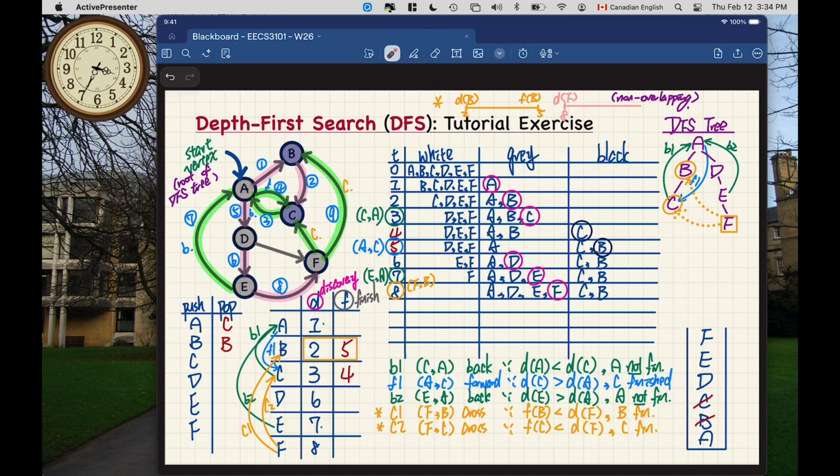All right, so also at timer number 8, we also identify FC.